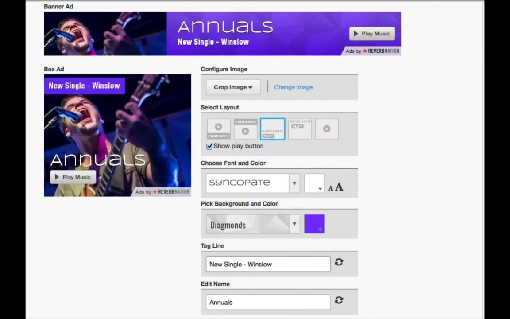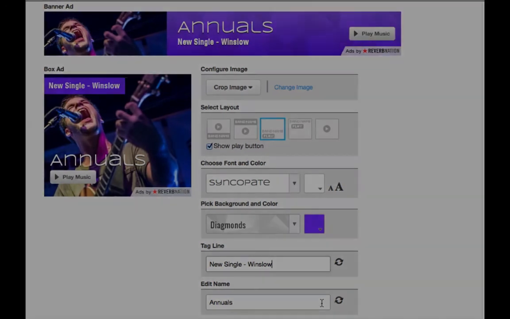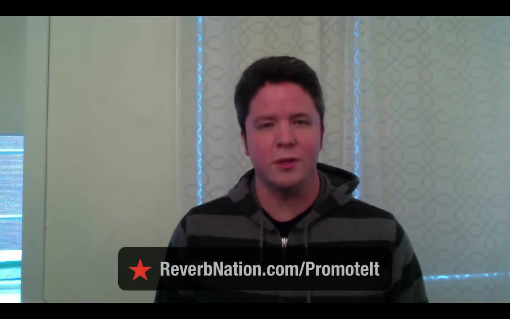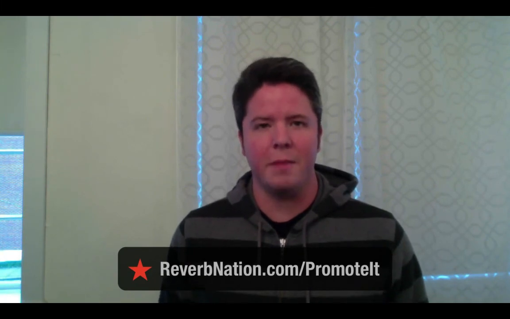And lastly, as I mentioned before, you can edit your artist name as it appears in your ad with this field. But because we import your band name straight from your profile, that's going to be correct 99% of the time. And that's it. All that's standing between your ads and the web's most popular sites are a few simple details, like your campaign name and your budget.